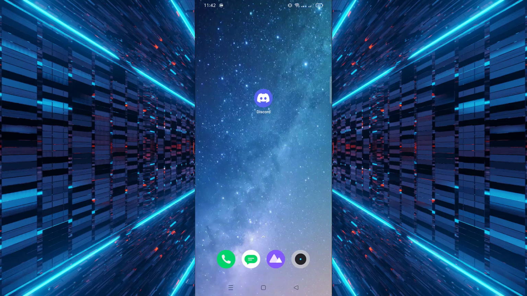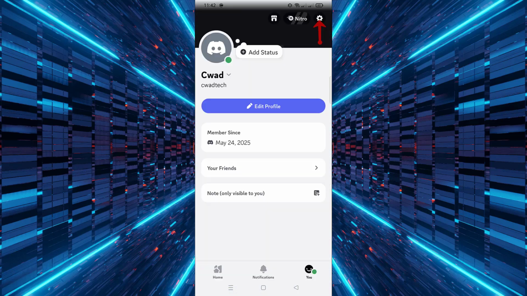Today I'll show you how to enable message filtering in the Discord app on your Android mobile device. This is a simple way to keep your direct messages free from spam and unwanted content. Let's get started. First, open the Discord app on your Android mobile.